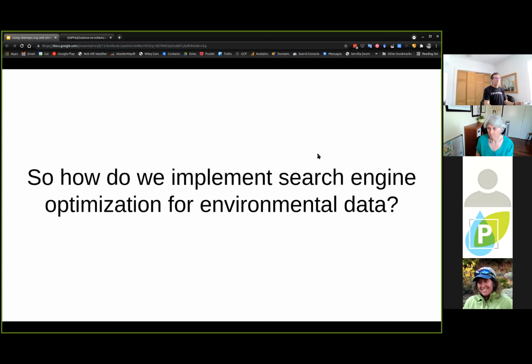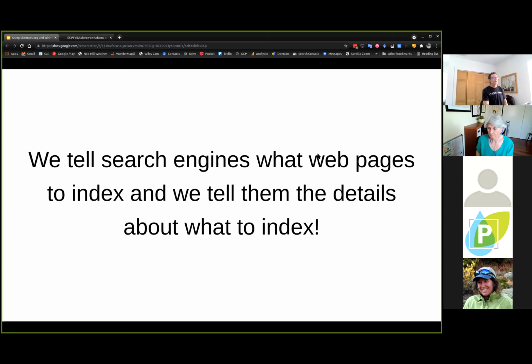So how do we implement search engine optimization for environmental data? We tell search engines what pages to index. This is really actually kind of fun. And those who are actually programming websites, whether they're REST-based APIs or what have you, it was a really fun experience doing this. But getting back to this presentation, we tell search engines what web pages to index. And then once they find those web pages, we tell them the details about what to index.